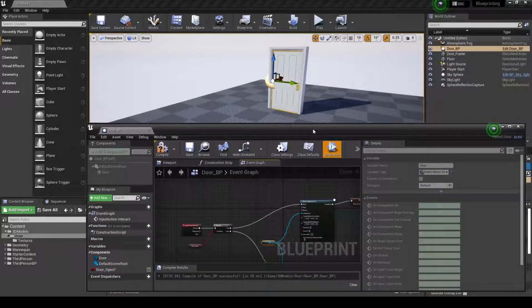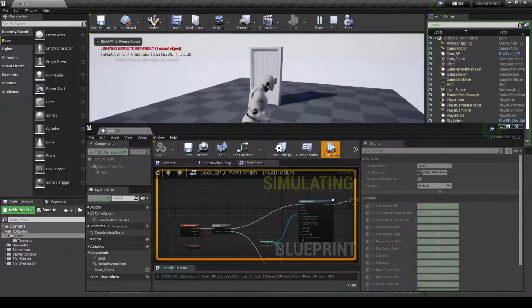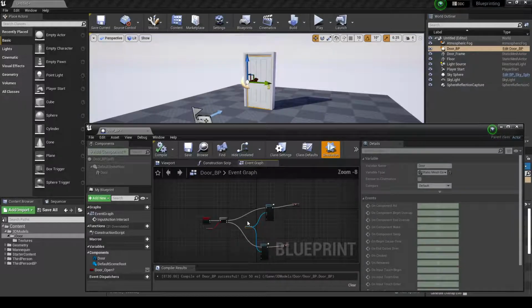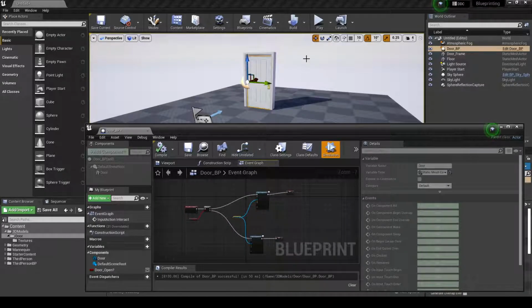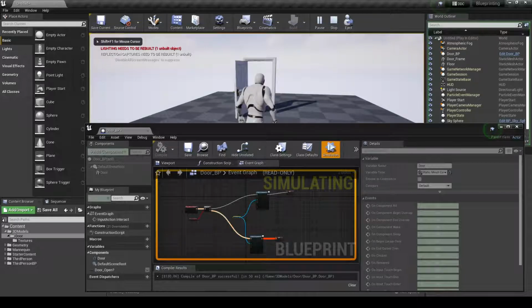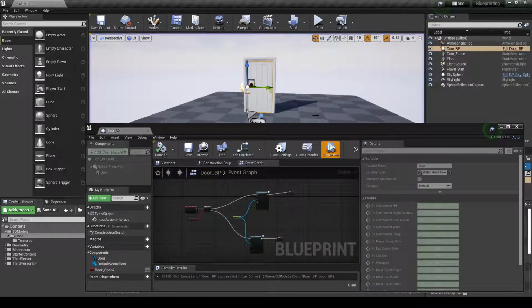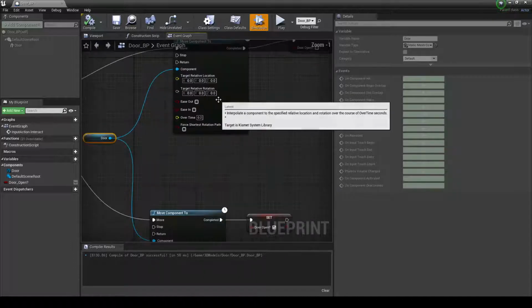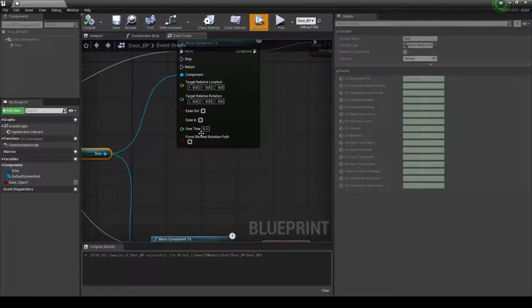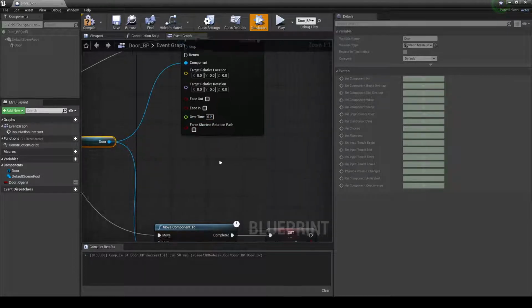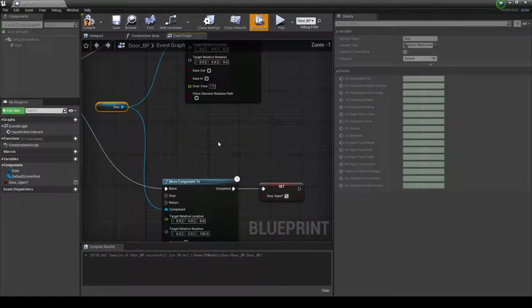Okay, so let's play and let's have a look what happens. So I'll get a little bit of a better view on these nodes. So if I press E, it opens. If I press E again, it closes. Okay, exactly what we want it to do. However, at the moment, I'd say the door's opening a little bit too quickly. So if we go back into the blueprint editor, you can see that we've got over time, and we can set this to whatever value we want. I'll probably set it to about 1 second.